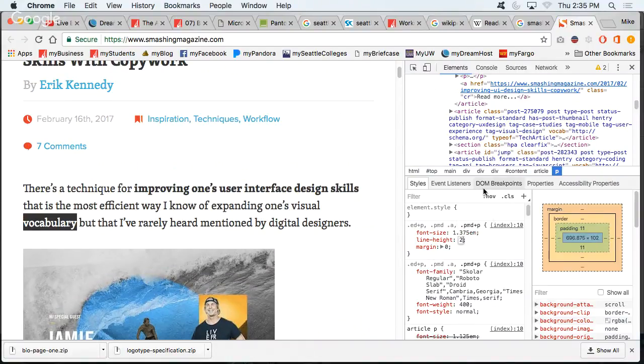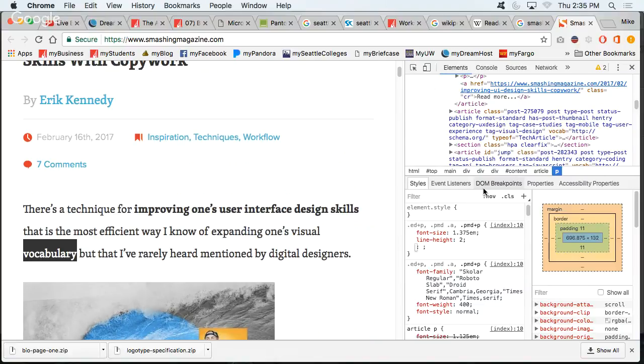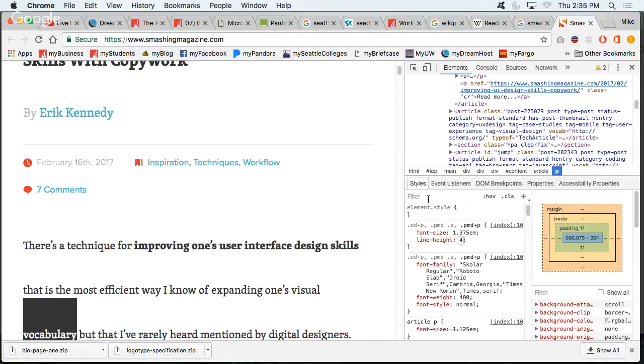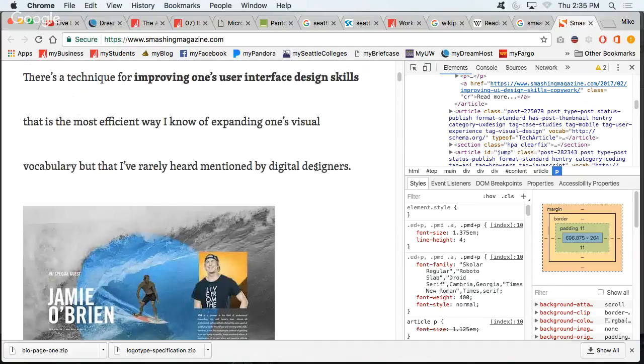What if it was 2 EMs? What if it was 3 EMs? Whoops. 4 EMs. This can start to make for artistic type on posters and CD covers and that kind of stuff. But when it comes to body copy, that's just not readable, right?